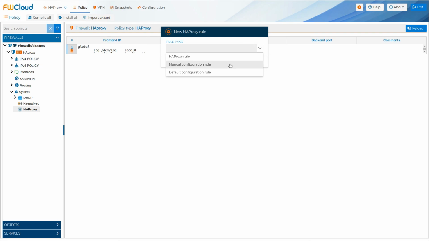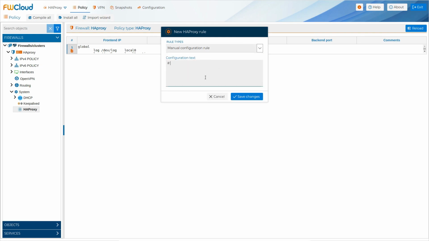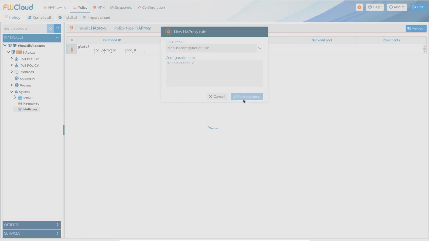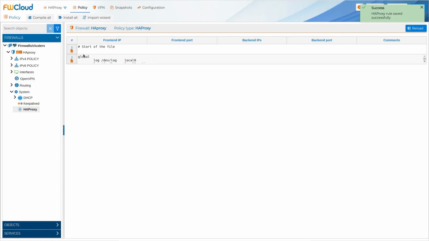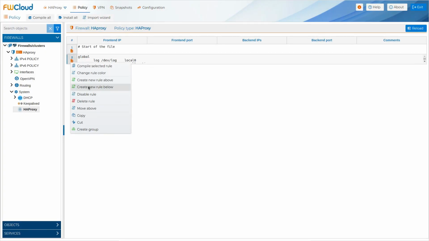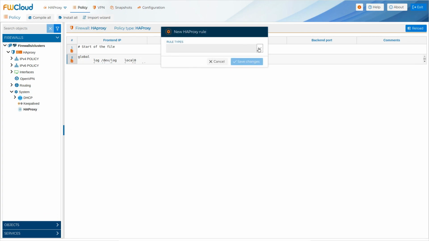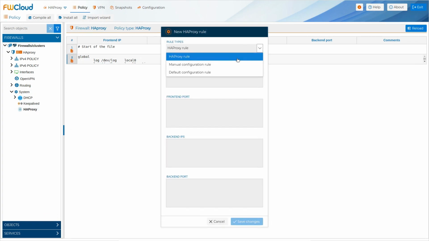We also have manual rules that allow us to freely add any parameters or advanced settings, or just comments. And the HAProxy rules that allow us to balance the services or applications. This last type of rules requires 4 fields.